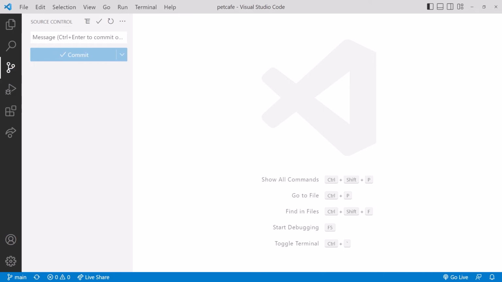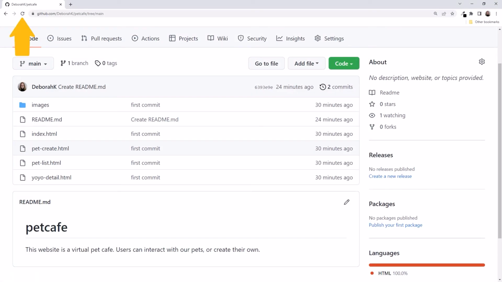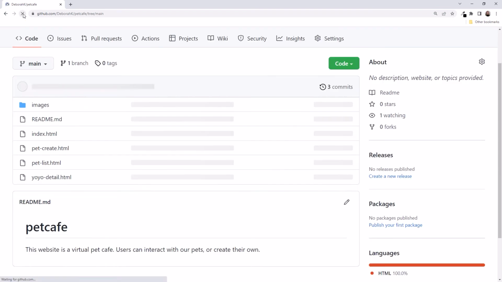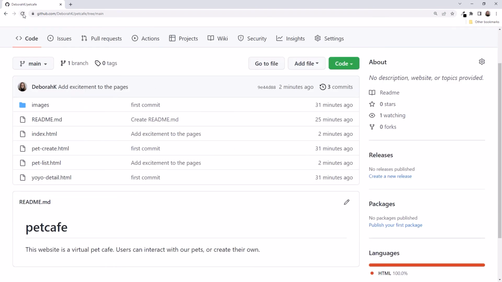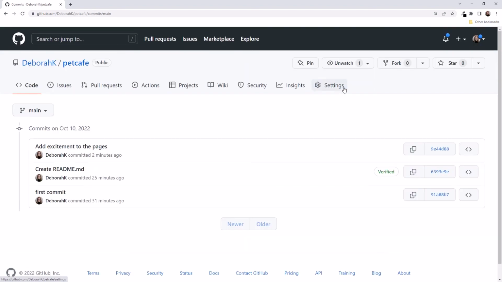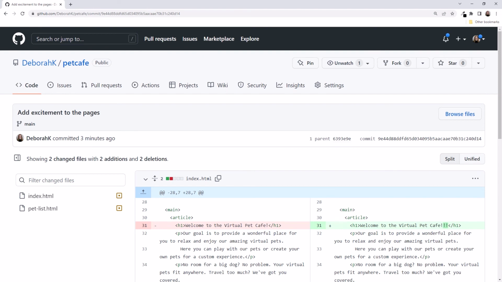Let's take a look. Bring up GitHub, refresh the browser, and we see that our files were updated. Here is our most recent commit message. In total, we've had 3 commits to this repository. Click it to view the commit history. And we see each of the commits, with the most recent one first. Click the commit message to review the details for a specific commit.